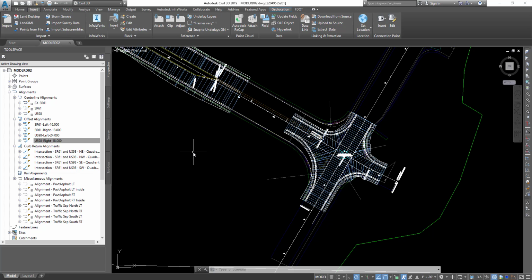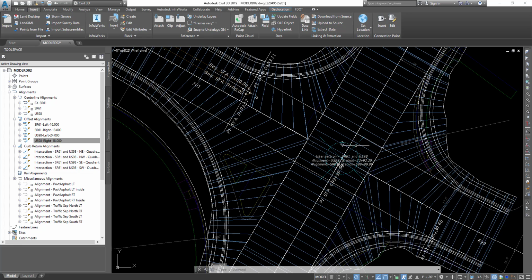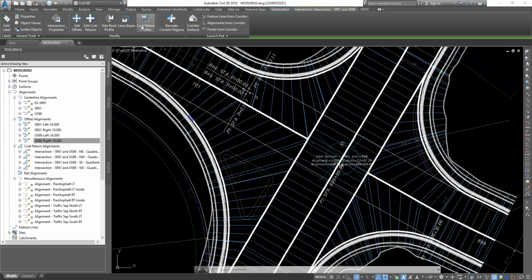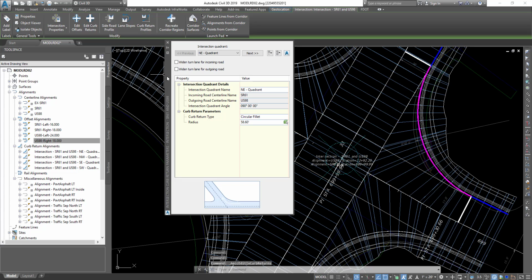Select the intersection SR61 and US 98 marker in the drawing editor. From the Selection Set dialog, select Intersection, or from the Intersection ribbon SR61 and US 98, from the Modify panel, select Edit Curb Returns. From the Intersection Curb Returns parameter tool palette, select Next to cycle through to the southeast quadrant.